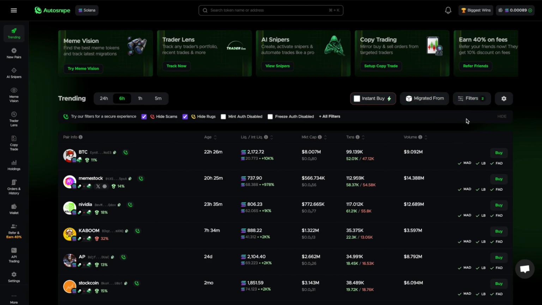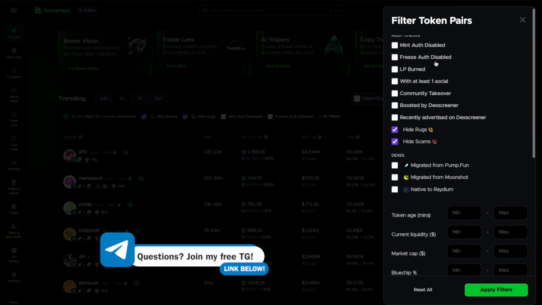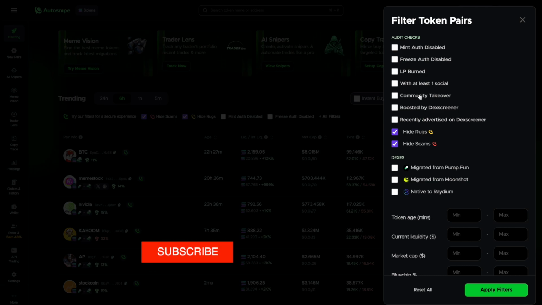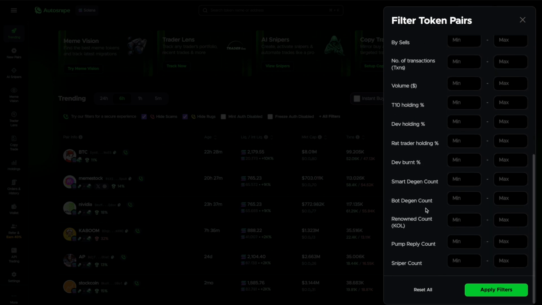And if you want some more extensive filters, you can find them in here. Actually quite an impressive range of stuff you can filter here. LP burned, at least one social, CTO, boosted on deck screener, recently advertised on deck screener, token age, liquidity, market cap. I'm not going to go through all of these because it'll take all day.